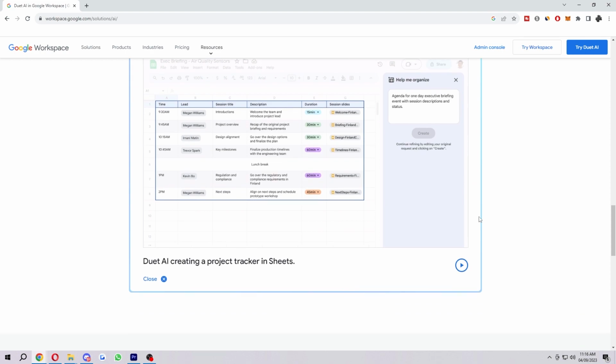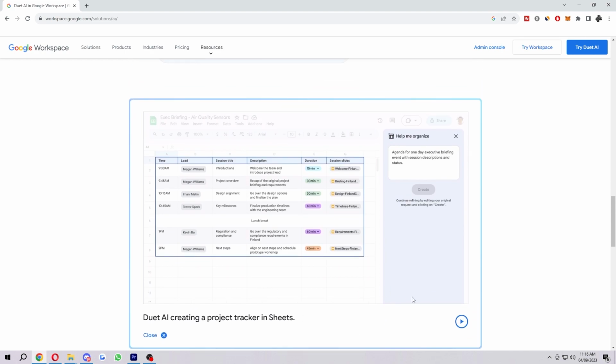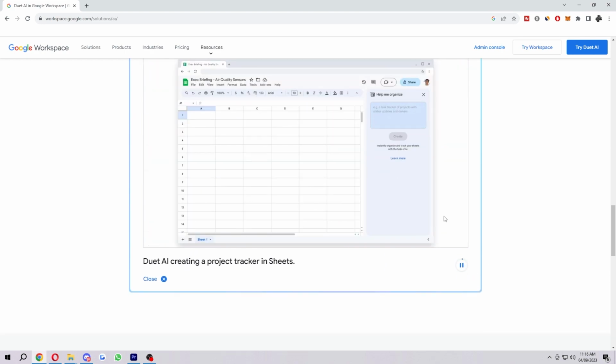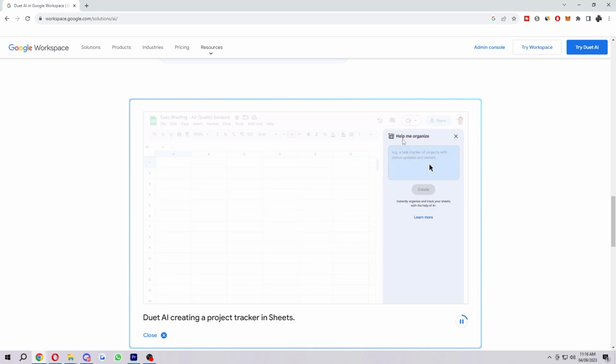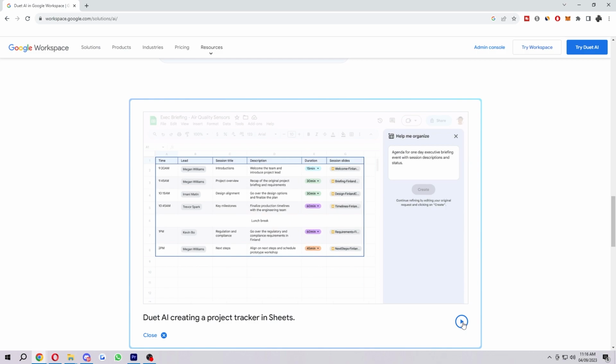So if we scroll down a bit here, it will actually show us an example of what it does. If we play this video here, as you can see, it will add this Help Me Organise section on the side. And you can type in something like this: agenda for one-day exclusive briefing event with session descriptions and status. And then you simply ask the AI to create for you. As you can see, the AI just created that whole table just from your piece of text.